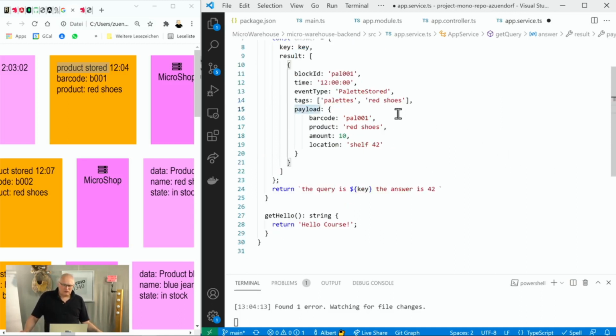Then I have something which is completely random. I named this thing payload, and here comes the actual data. It says I have a barcode, a product, amount, and location. These are the palette data that we're collecting in our dialog. This is some extra meta information that allows us to wrap these things and to do queries on them. We will have other payloads here, products, customers, and so on, but this part will be the same for all the events.